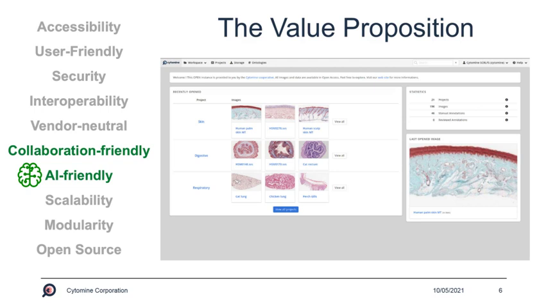Cytomine has also been developed since the beginning as a platform to help research in artificial intelligence applied to digital pathology. So we consider the platform to be also AI friendly, as it allows you to use but also to develop your own AI and to train it within the same tool.